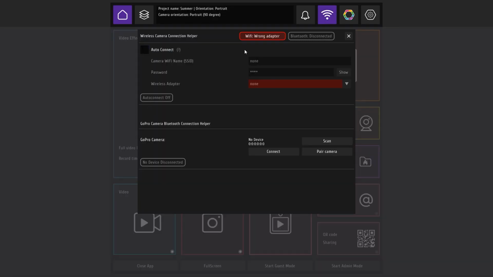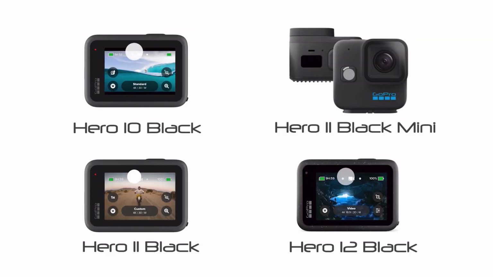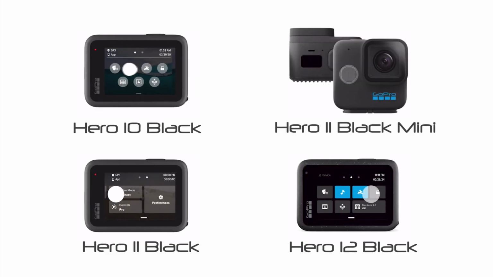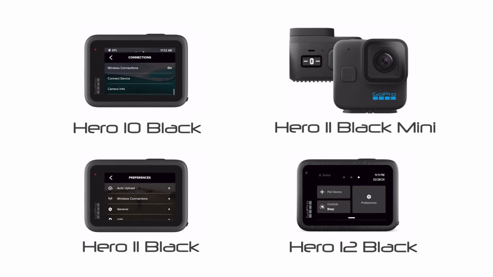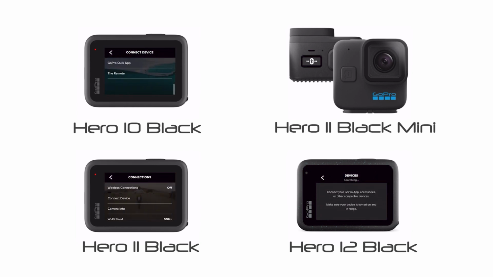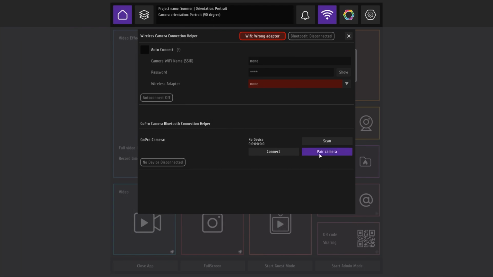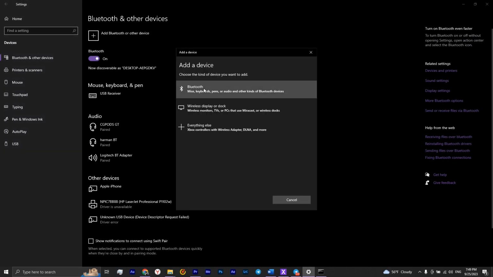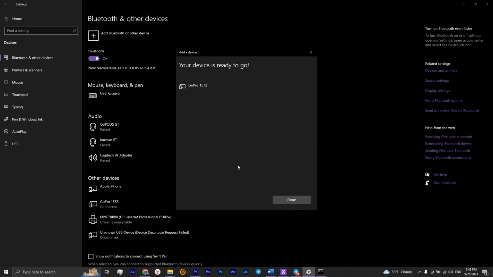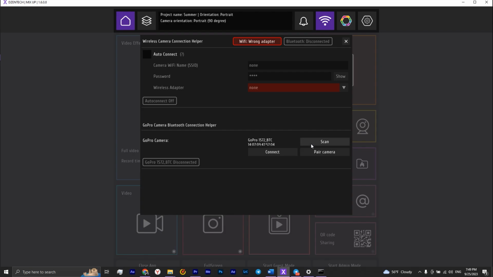Wireless connection window. If this is the first time you are connecting your GoPro camera to the booth or you have reset its connection settings, you should do the following. In the GoPro settings, select New Connection. In the program, go to the Pair Camera tab, find your GoPro, select your GoPro, click Connect, then click Scan. The camera will automatically connect to the booth.